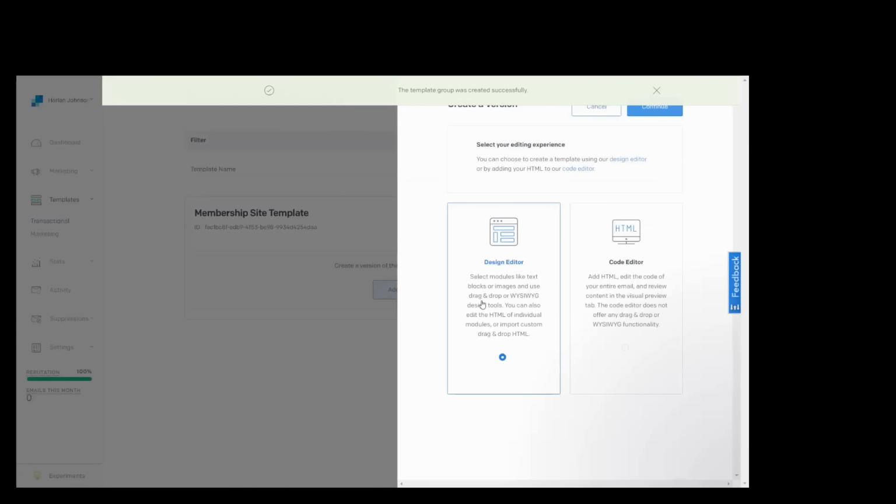Now, if you don't know HTML code, you probably will not be using the code editor. You want to start with the design editor, or what you see is what you get. We're going to click Design Editor. And then we're going to click Continue.